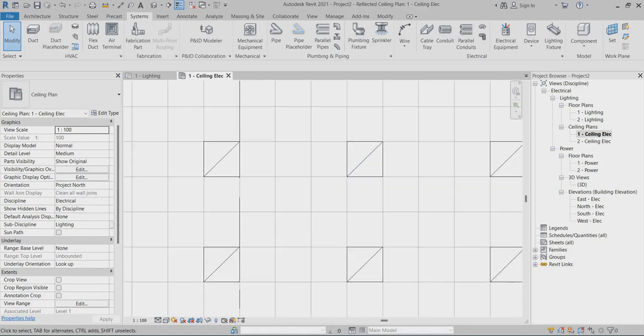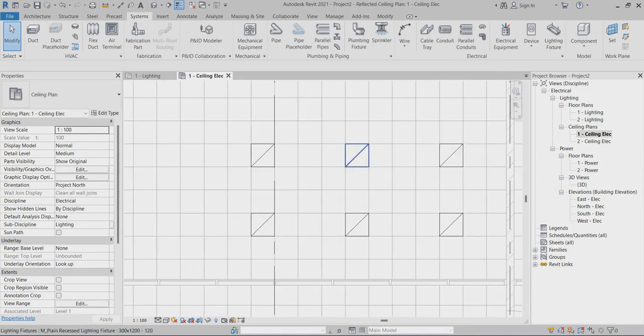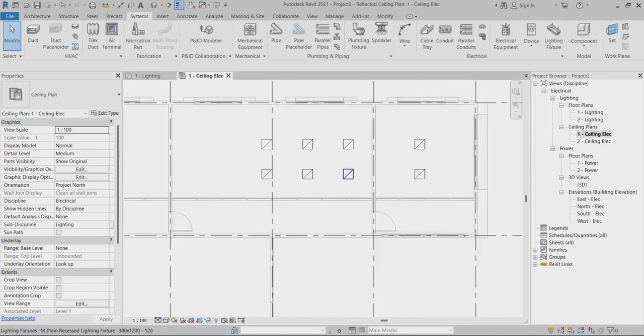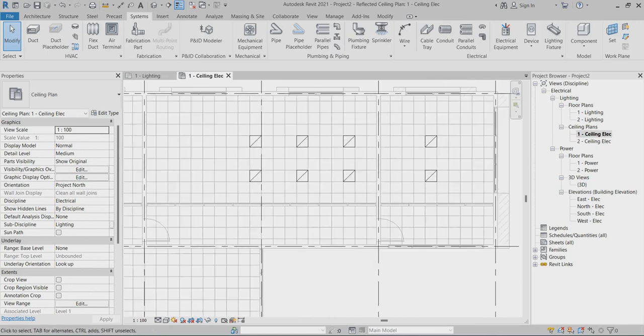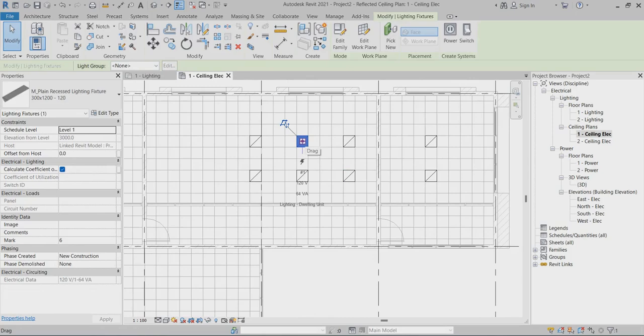Okay. So first of all, I have already linked the file here. I just select this light device. Here you can find this parameter is already in the system. Okay. Now we have to add our parameter in the property dialog box.